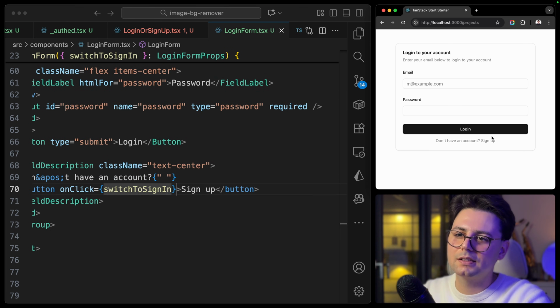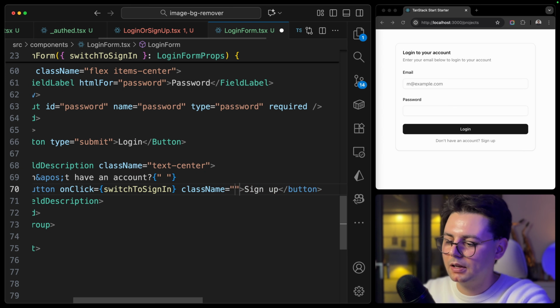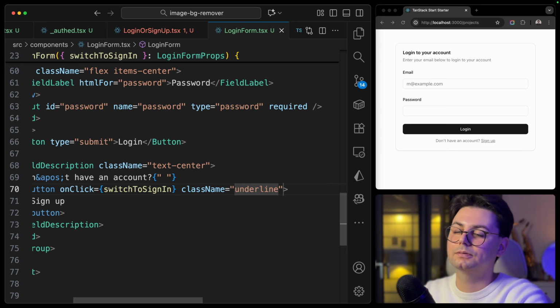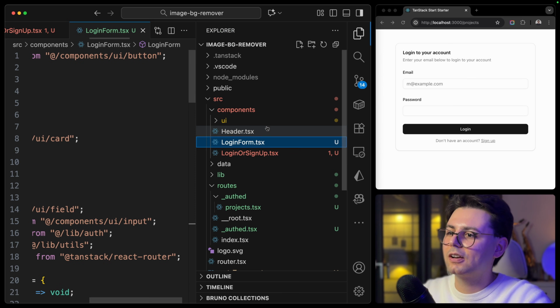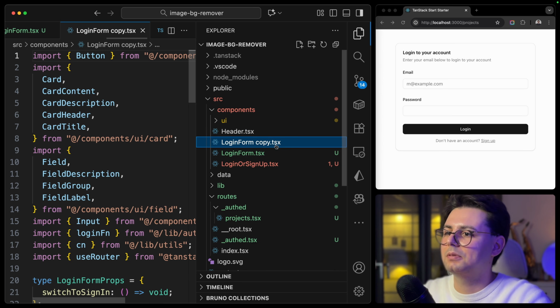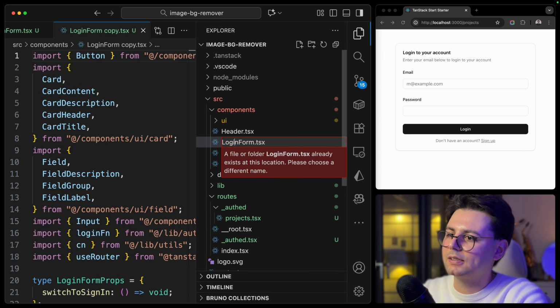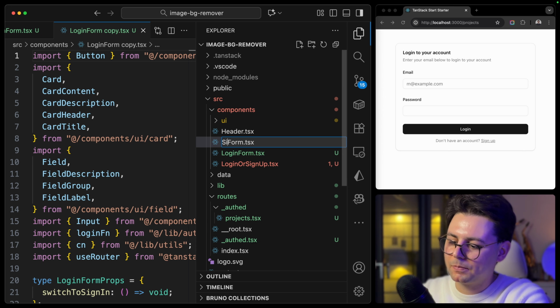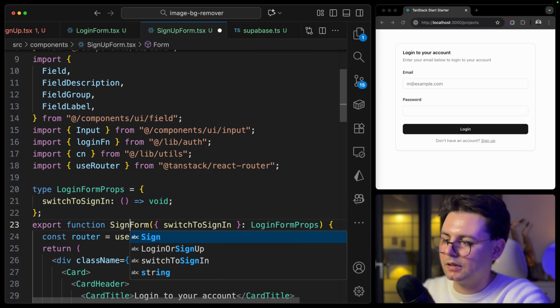Once you save, you're going to see this underline went away. So let's add that back with class name and underline. This is looking great. So let's go ahead and create a sign up form. I'm just going to copy and paste the whole form because it's going to be very similar. We're just going to change a bit of text. And instead of login, it's going to be sign up form. Let's change this here to sign up.